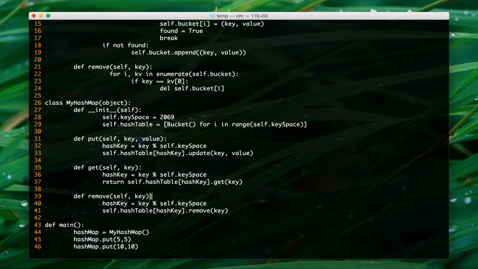Similarly for remove, we again get the hash key, and then we get the bucket by passing the hash key in the hash table, and then we remove. We call the remove method because it has a remove. If we go back here, it has the remove, it deletes, right?